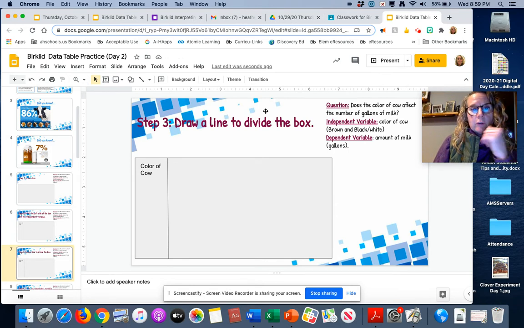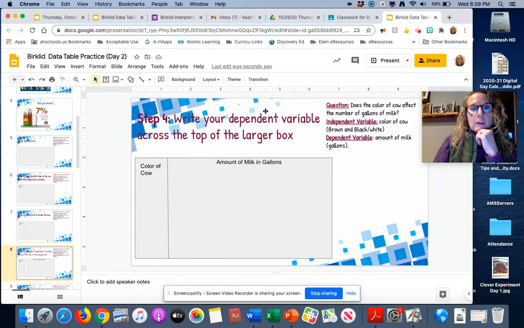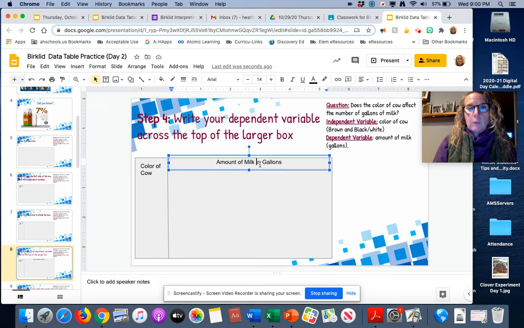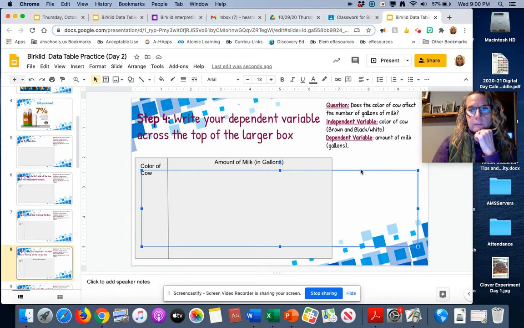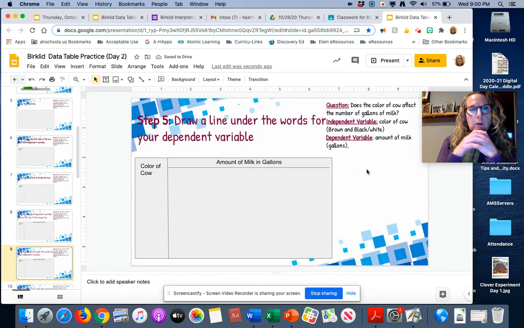So the next step after I've drawn the line is I need to insert my dependent variable across the top of the larger box. I want to kind of center this, and again, I'm going to go up here and make a text box and draw that text box in there, and then type in the amount of milk in gallons. Now, one of the things that I want to do is put parentheses around the gallons, because then we know that that is our measurement. And yes, like we talked about yesterday, we want to put the label of our units right there in the heading.